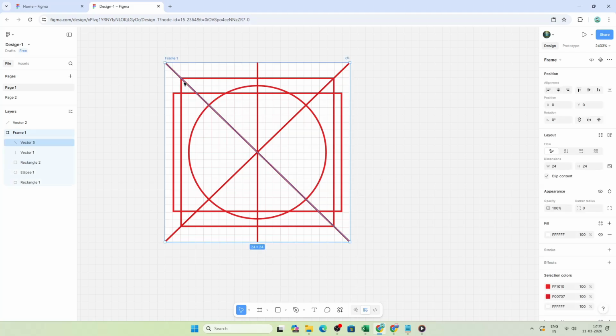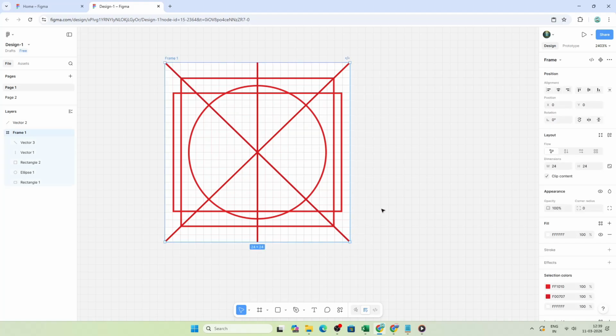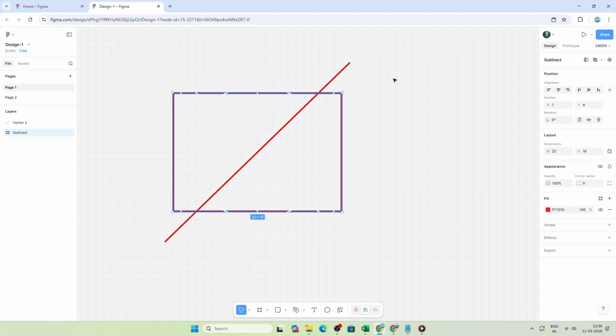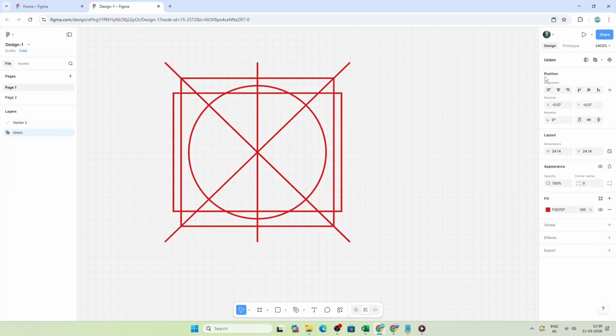When you need complexity, use Boolean operations. Combine shapes to add volumes, subtract to create cutouts, or intersect to keep only overlapping areas. For instance, use subtract to punch holes for spokes in a gear icon. These operations let you sculpt forms quickly while staying editable.